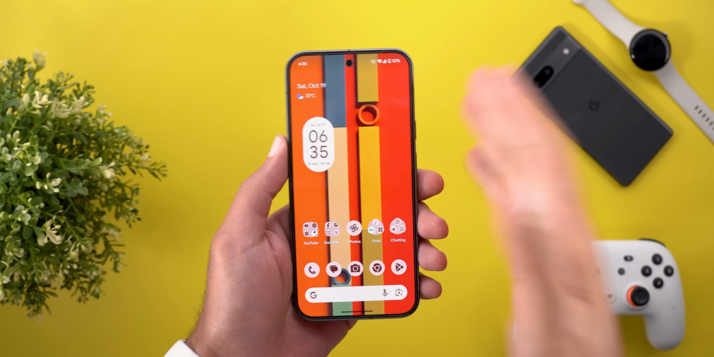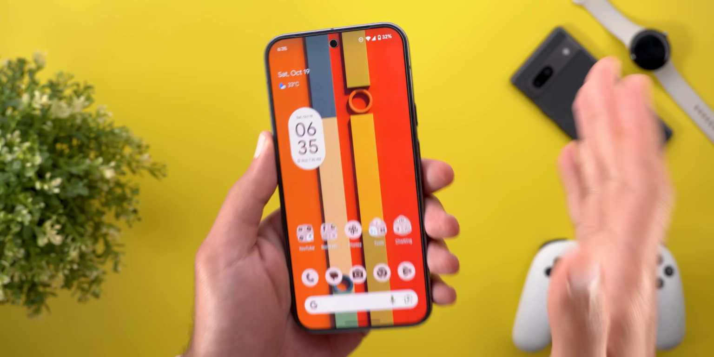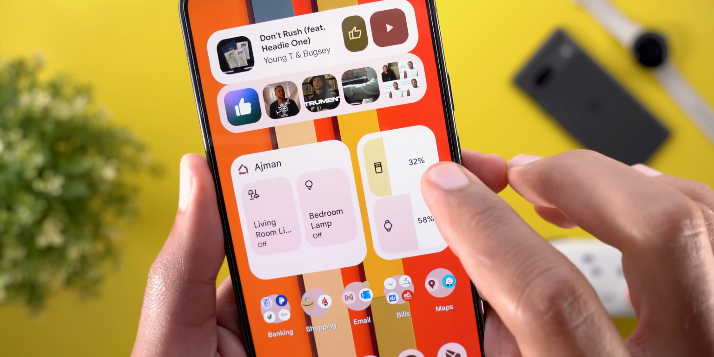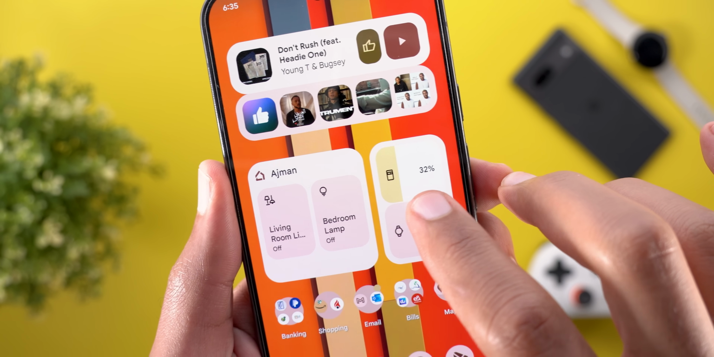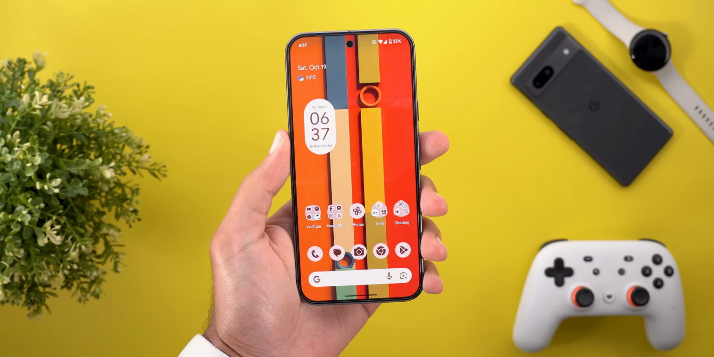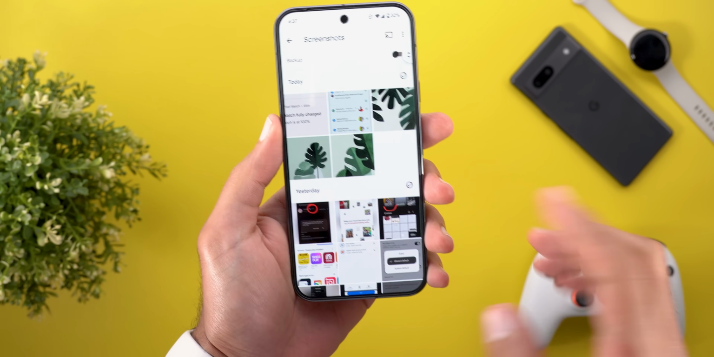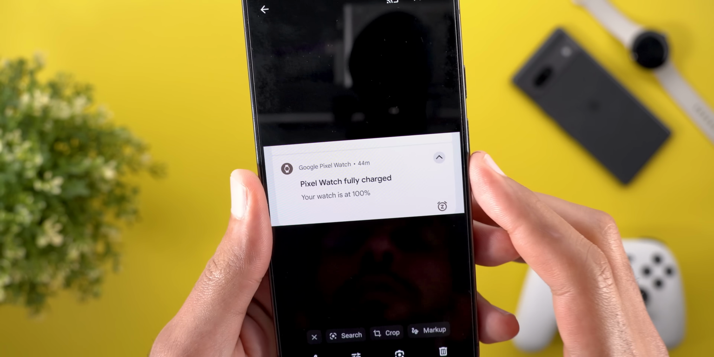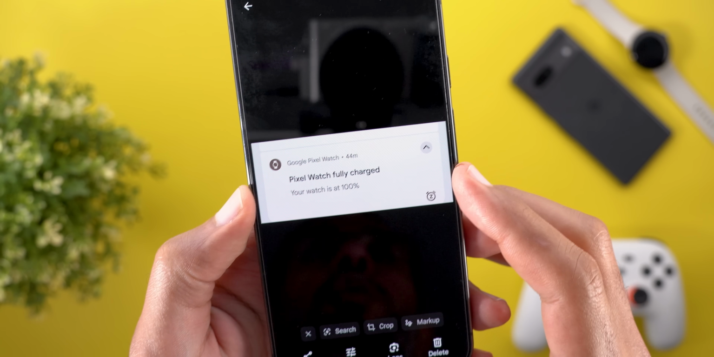Now let's end this video by talking about some of the Pixel exclusive features, and the first one is the updated icon in the battery widget. Now it represents the Pixel 9 and 9 Pro models as shown here on the screen. And if you own a Pixel watch and have it on the charger, once it finishes, you will get notified that your Pixel watch is now fully charged.